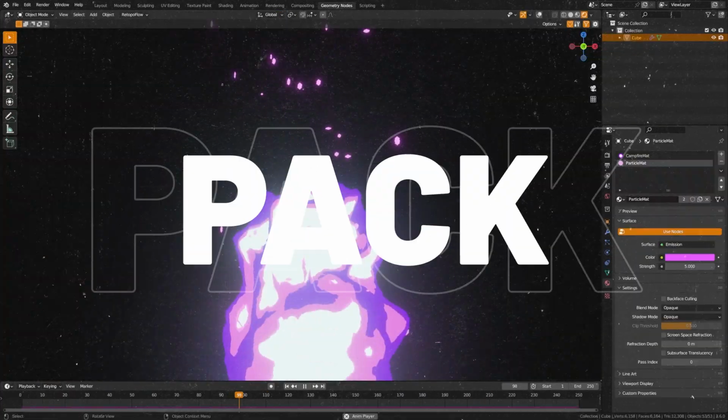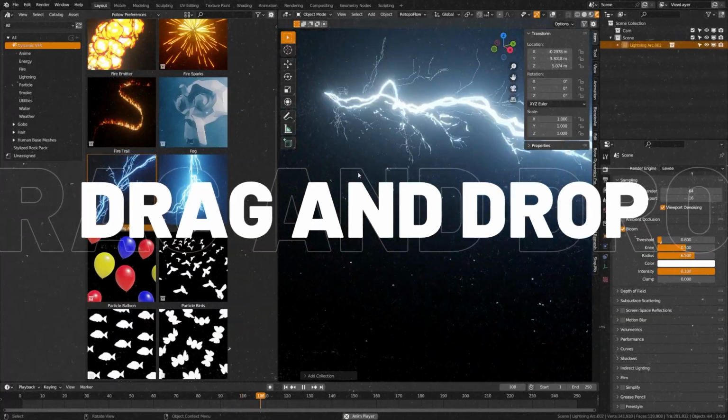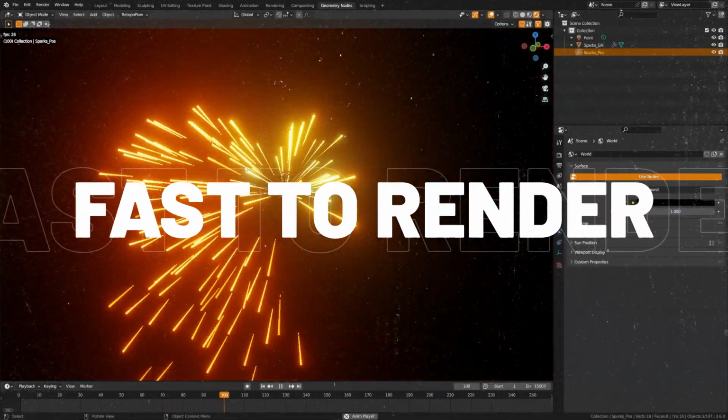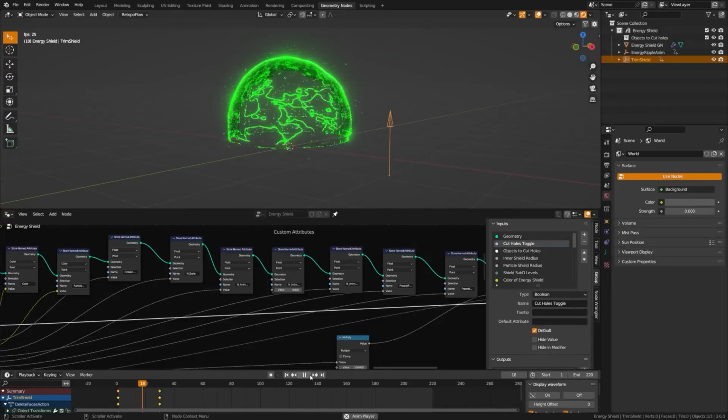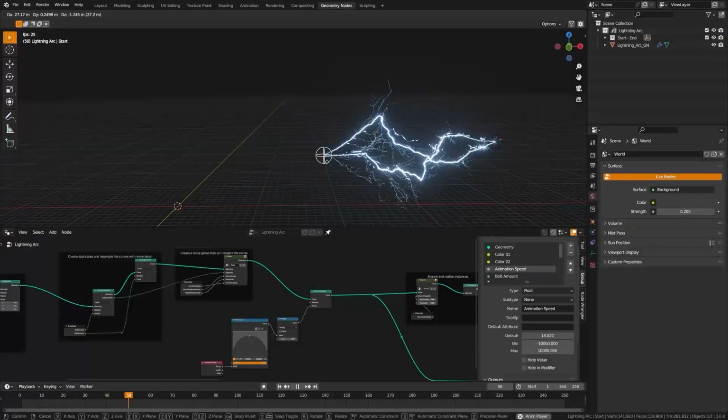Now, this pack has over 25 assets currently with free updates on the way. At the start, it has fire effects, smoke effects, energy effects, and more. If you'd like to see a full overview, check out the overview video where I dive through each effect and how to use them.